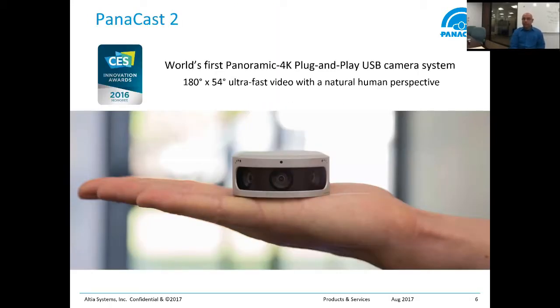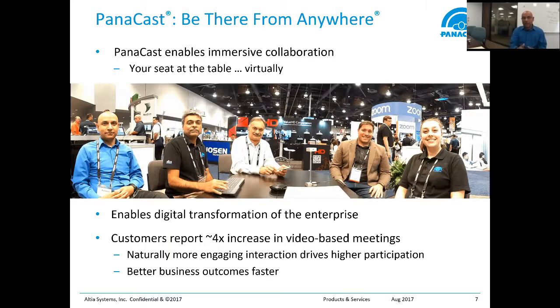So the PanaCast 2 camera has a 180-degree field of view, 54 degrees tall, and is a truly USB plug-and-play camera that delivers stunning video and captures pretty much everybody sitting in the field of view in the room itself. It presents the video in a very natural human perspective.